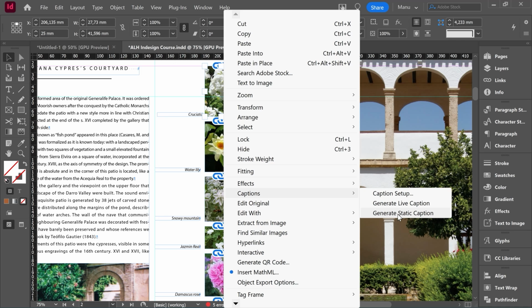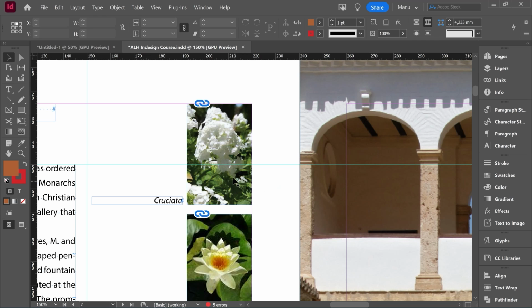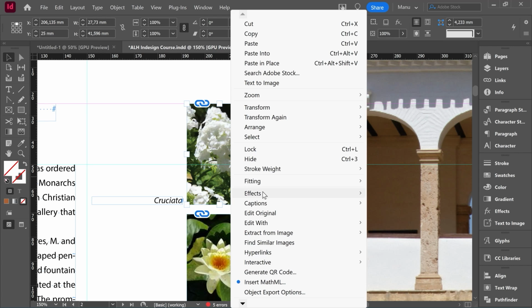And if you are wondering what the metadata is, we could define it as hidden information stored inside a file, in this case a photo, which describes many different things: the content, the origin, the name, and more settings. So in my experience, normally we will use the static caption. So let's do it. I select the image, right-click, Captions, Generate Static Caption.